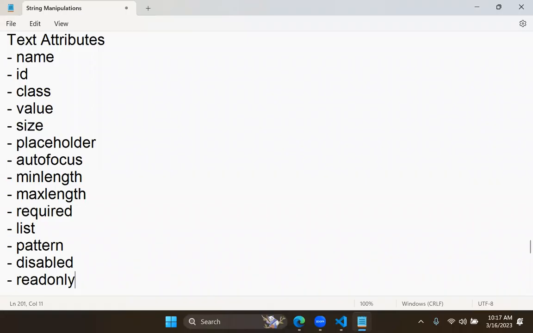These are all in HTML, right? Now, do you know what is the purpose of list? List is used to attach a data list to a text box. To a text box, you can attach a data list so that when the user is typing, that list will be displayed. That is data list actually. Autocomplete list you can add.